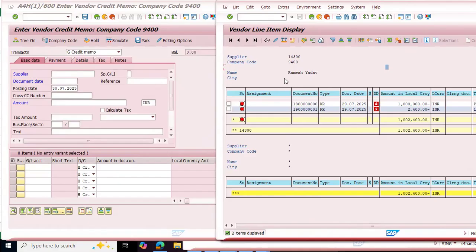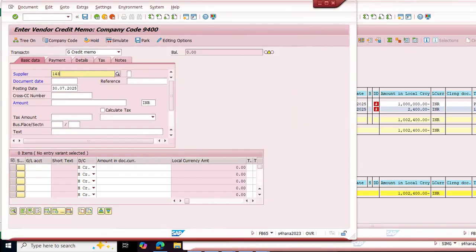If I give return to someone else, that is not a right method, right? So that mistake might also happen from users. So we need to understand later how to correct them. For now, let's see how to raise a credit memo.